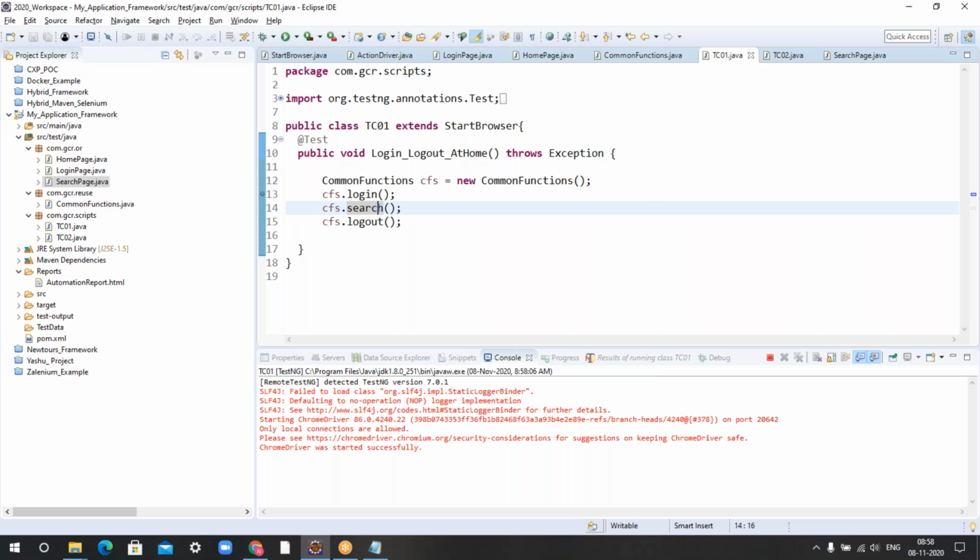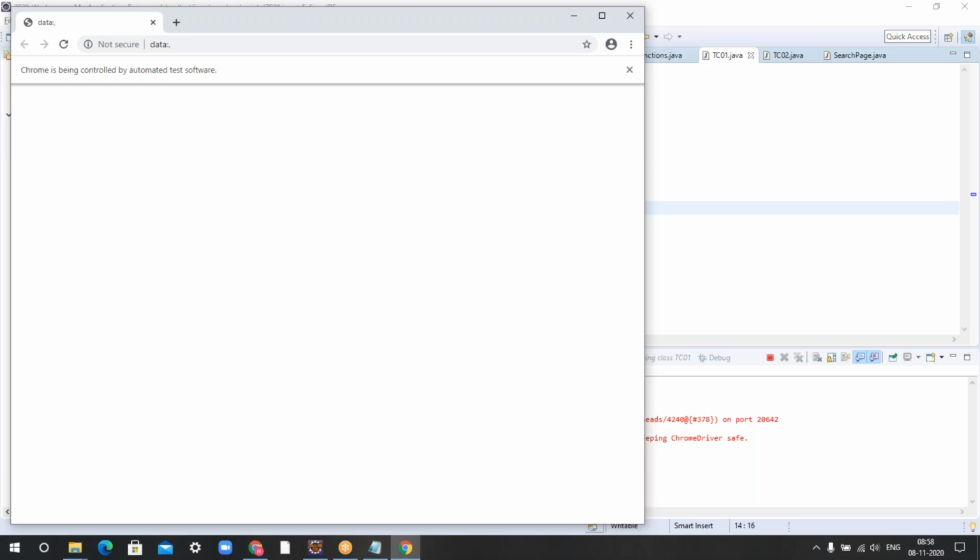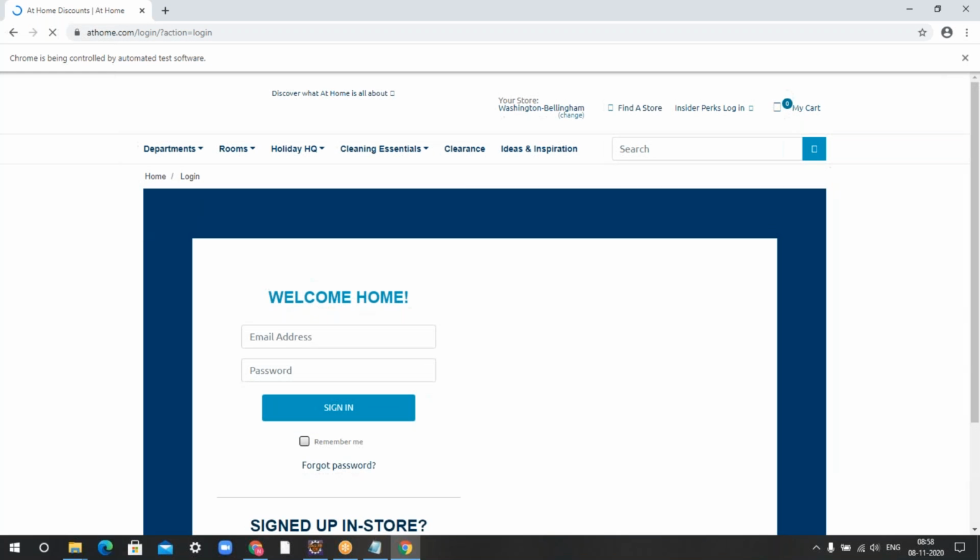So what's happening there is, after loading that page, the page reference is getting refreshed again for the search button. So that is the reason we are getting the stale element exception.